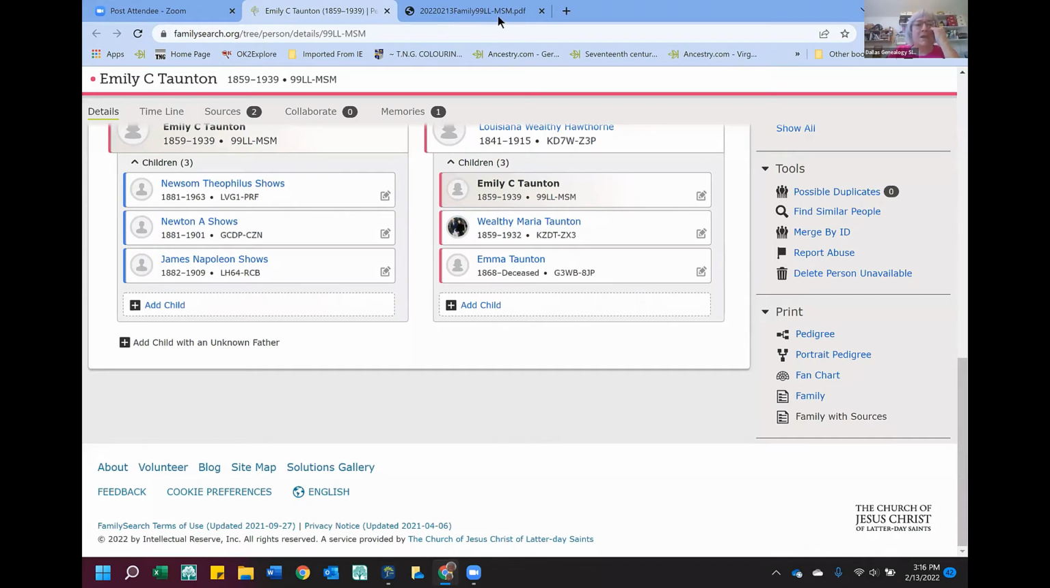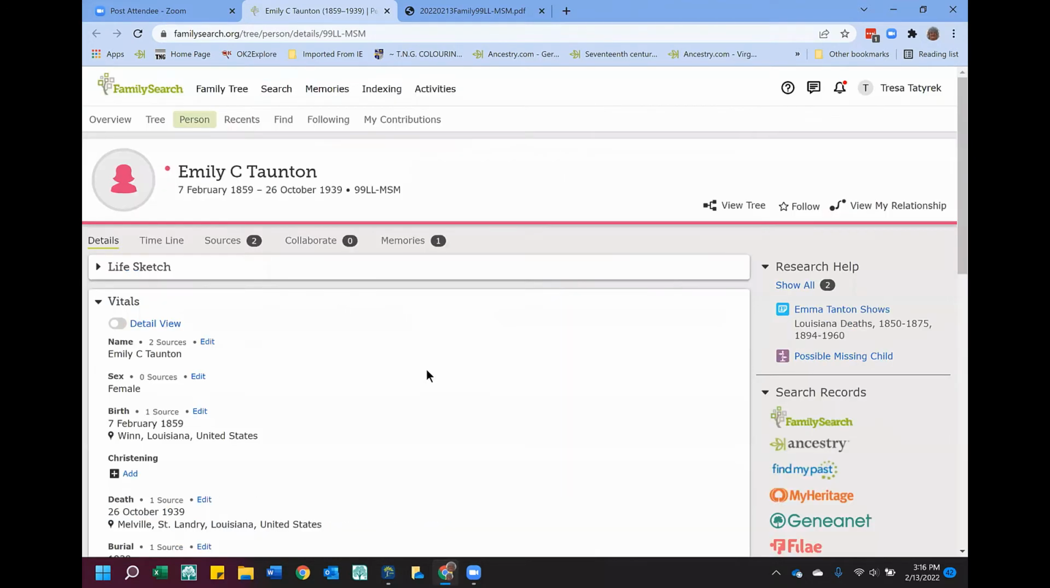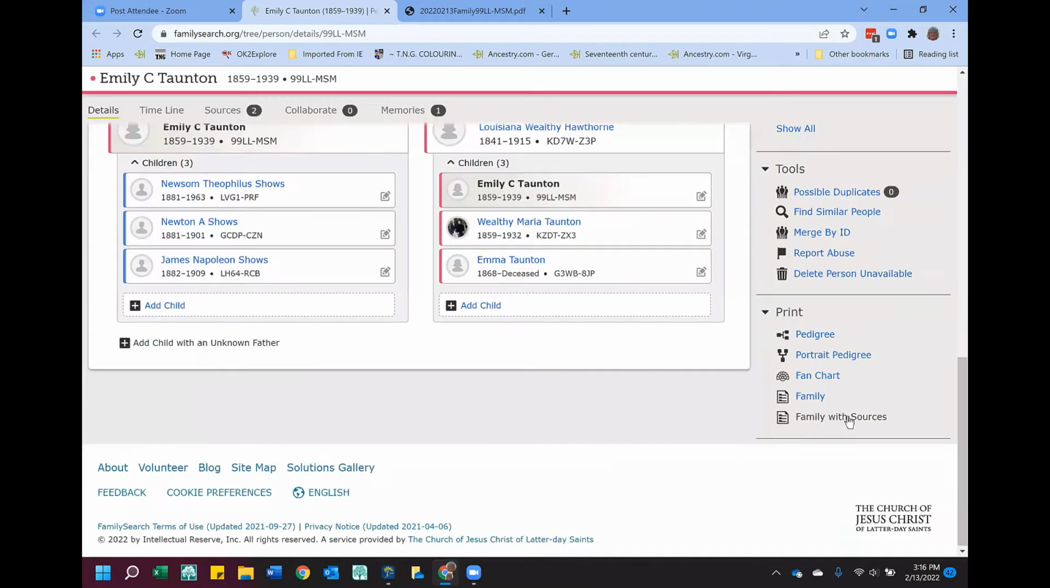Anyway, you can also. What did you click on to get that source? The sources up there, the two that it says, that's what you clicked on at the top? I missed where your arrow was. Okay. The family with sources is this little icon down at the bottom. It says family with sources. Oh, there. And it opens as a PDF.